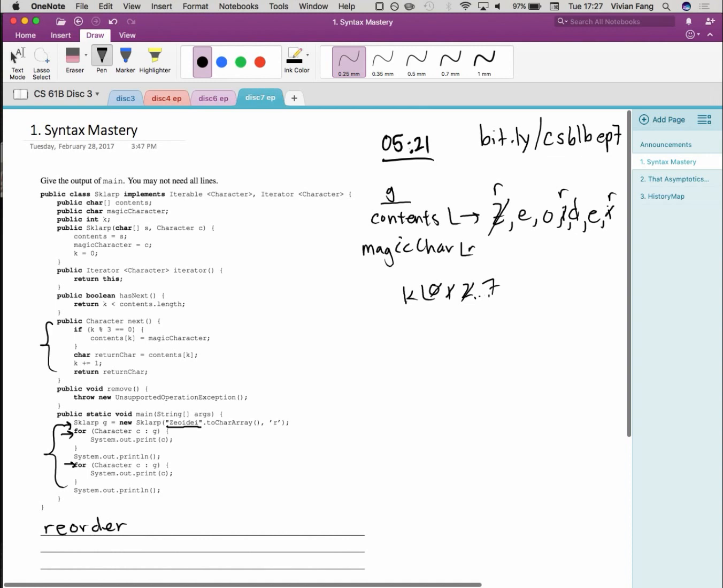Yeah. So for it to call it again, instead of return this, you would probably do return new sklark with the conditions, right? Yeah, you could do that. You could also edit your has next to do that when it stops. Or you could edit your iterator method to set k to 0 when you get a new iterator. Yeah. Okay. Any other questions?